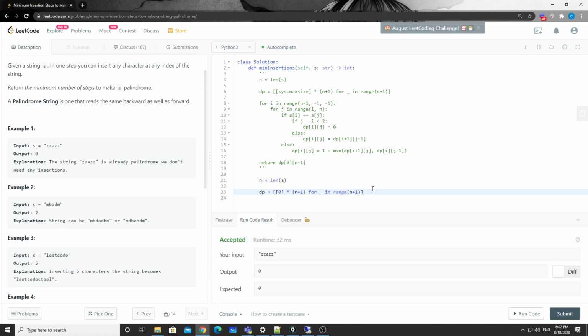So when we have this one, right? Same thing here. For dp[i][j], the definition is actually the same as before, but instead of getting the minimum number of insertions, now in dp[i][j], it means that for the substring i to j, what's the maximum palindrome?